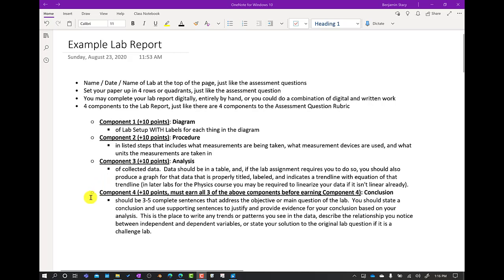The fourth component, which is also plus 10 points, is the conclusion. But in order to get the points for the conclusion, you have to make sure you do the diagram, procedure, and analysis correctly first. Otherwise, you have no business drawing any conclusions. In the conclusion, it's kind of like the qualitative part. It should be 3 to 5 complete sentences that address the objective or main question of the lab.